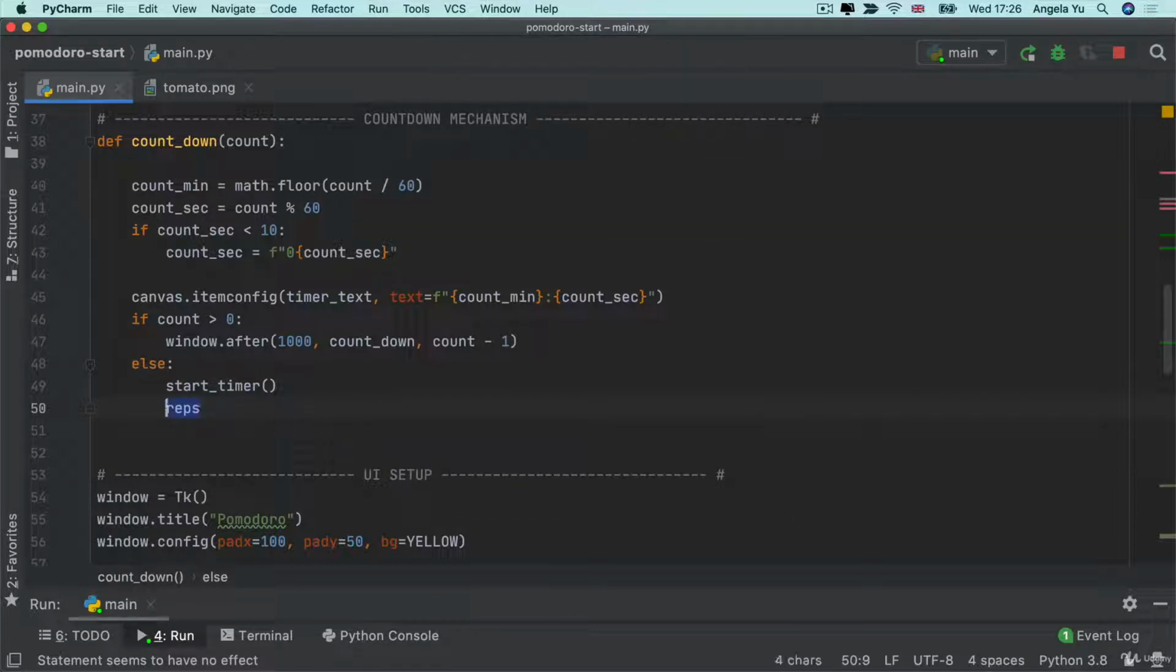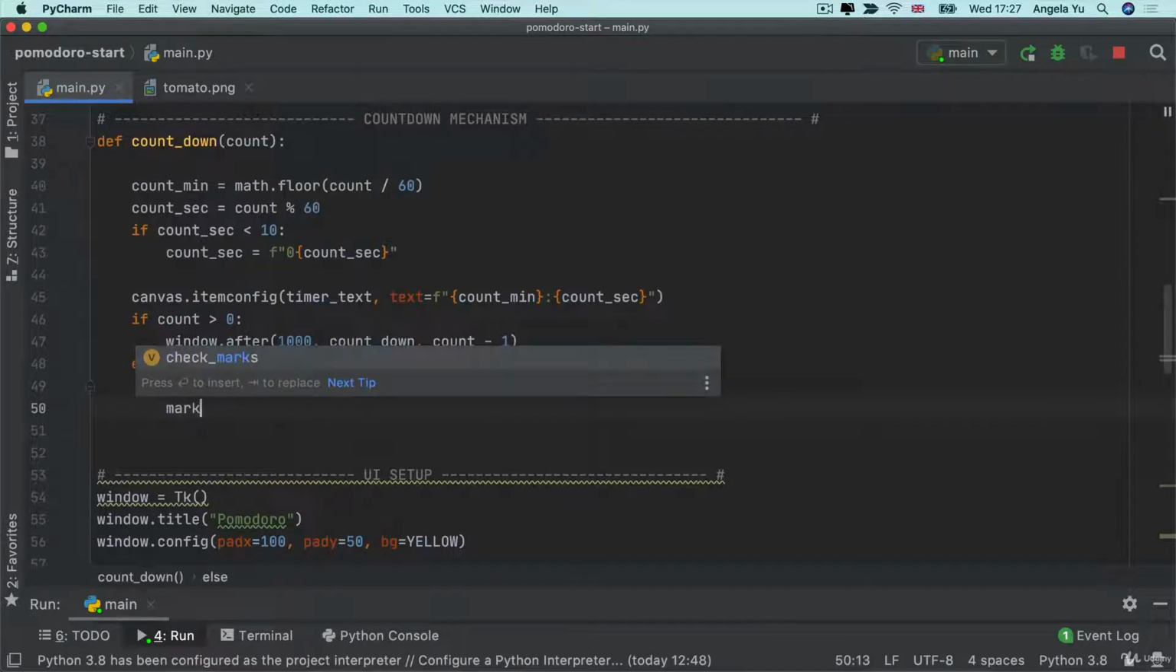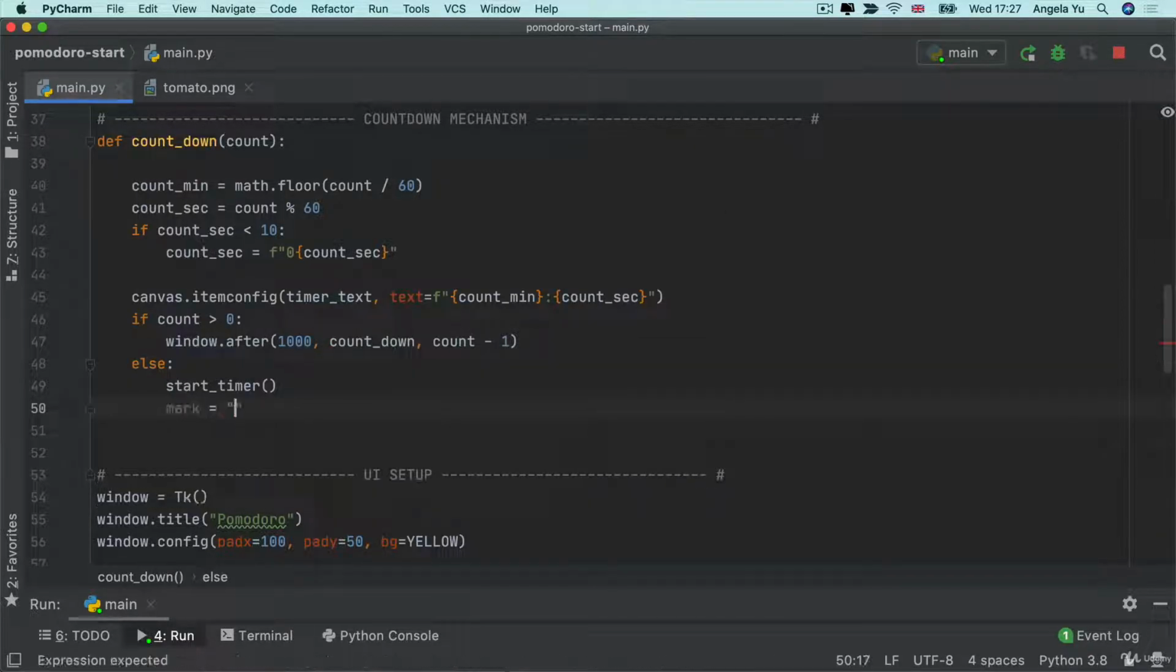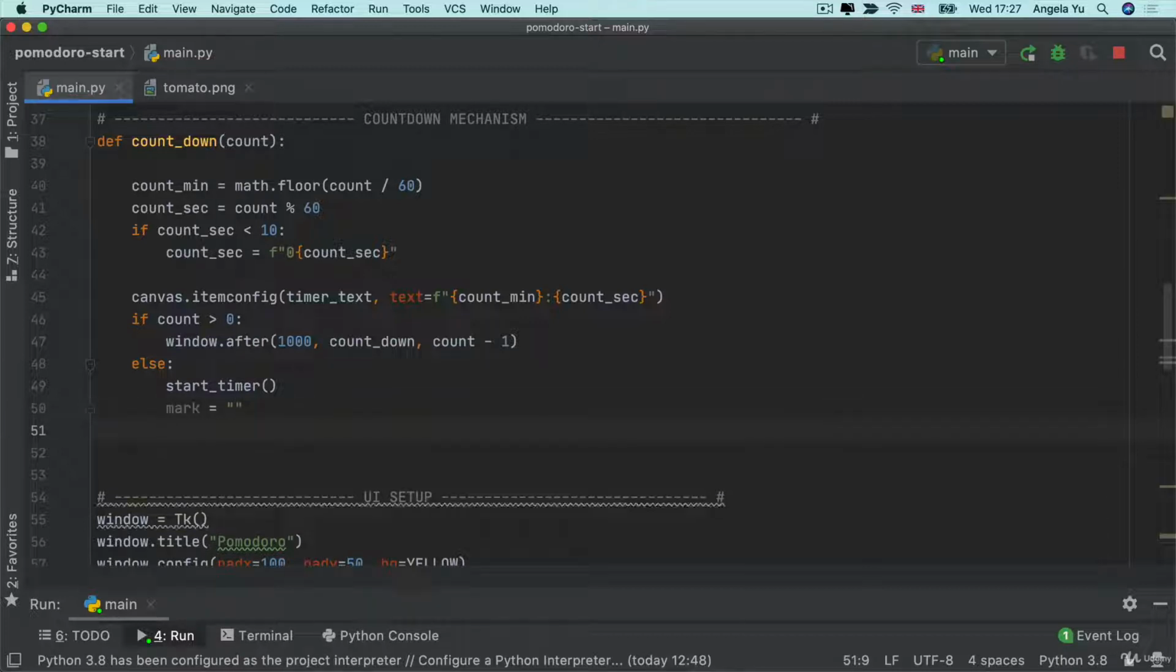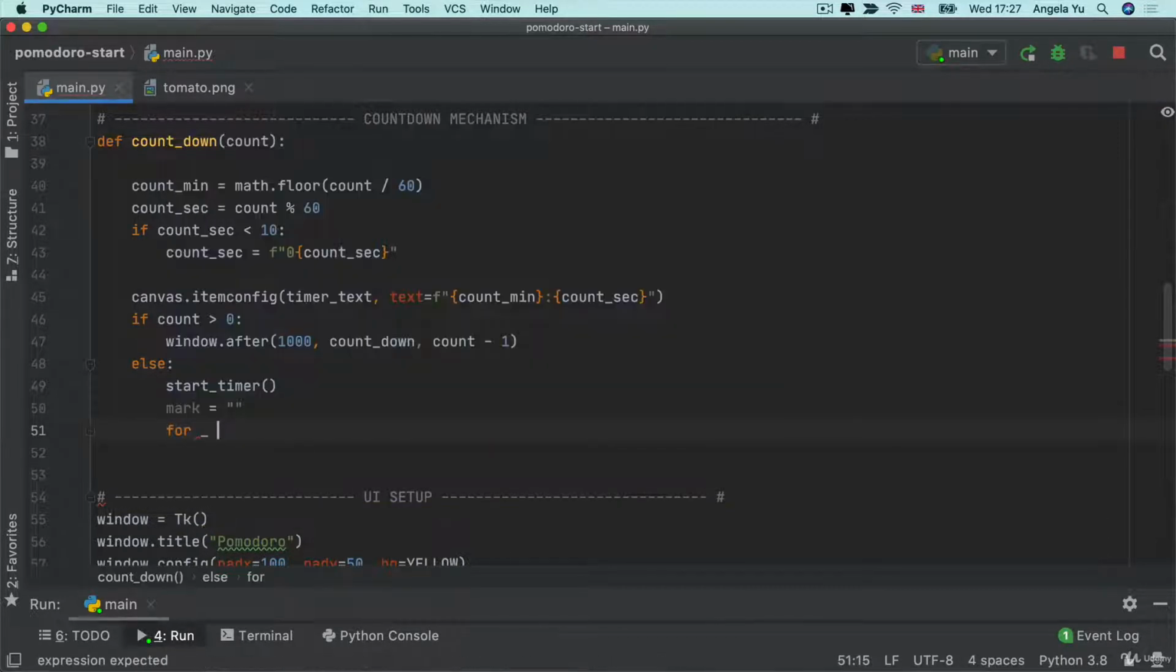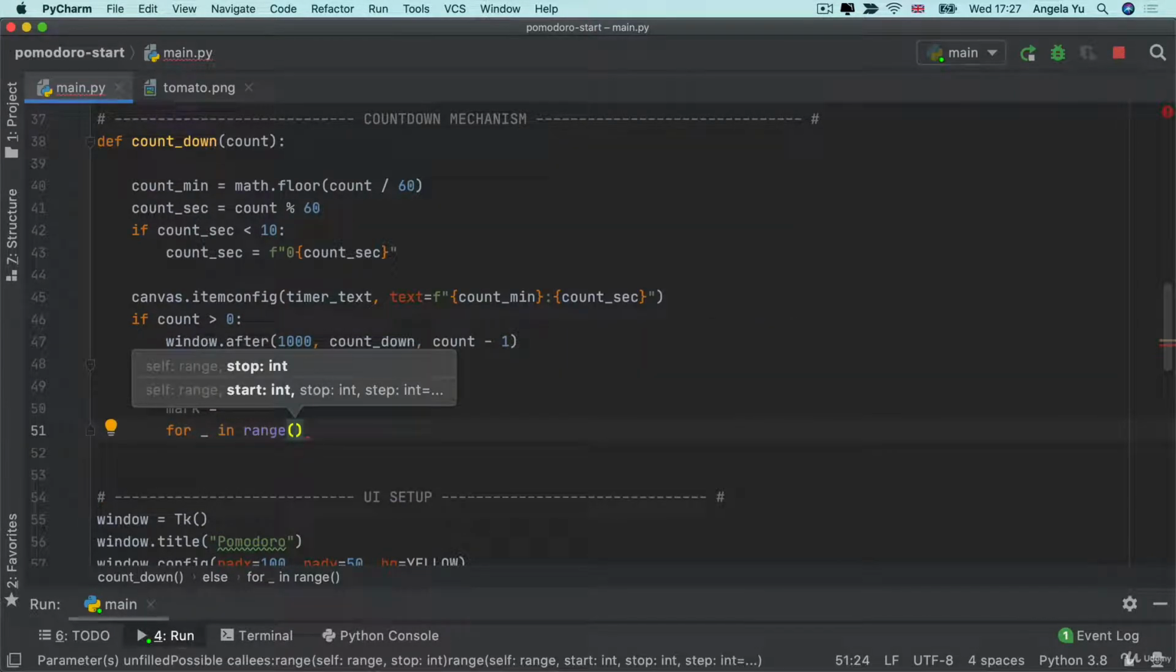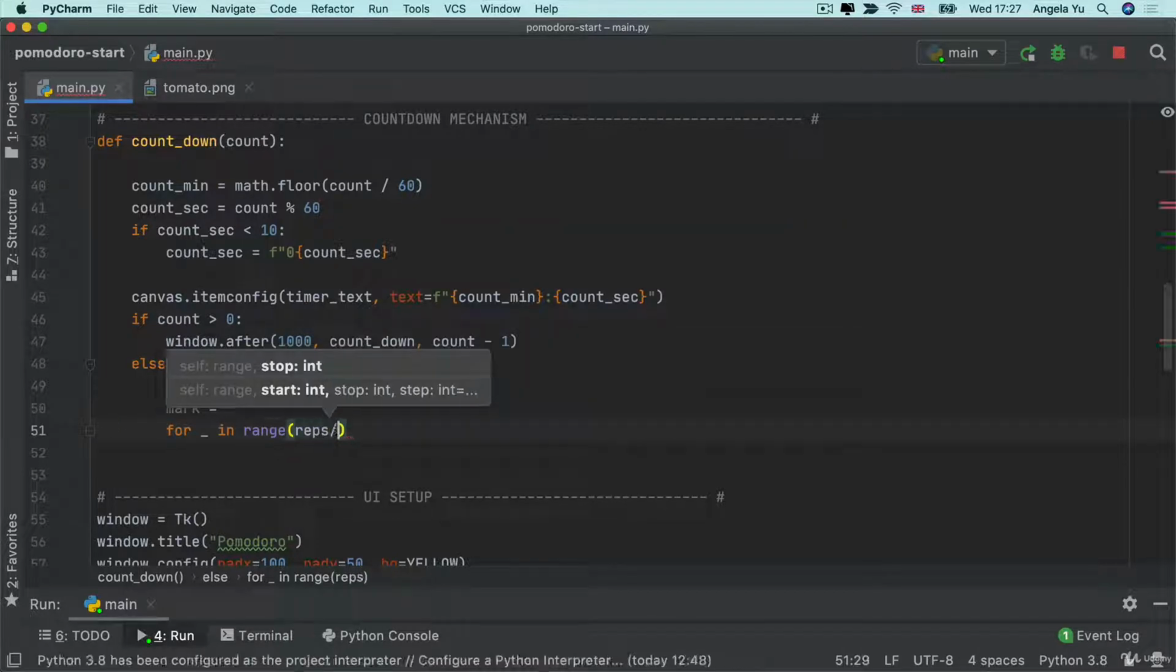All right, so we know that the reps is equal to the number of sessions we've had. So for example, if we've done 4 reps, then that means we've had 2 work sessions and 2 breaks. That means we can basically divide reps by 2 to get the total number of work sessions we've done. What I can do is create a temporary variable called mark, which is just going to be an empty string to start off. And then I can create a for loop to loop through a range. And the range is going to go from 0 up to our reps divided by 2.